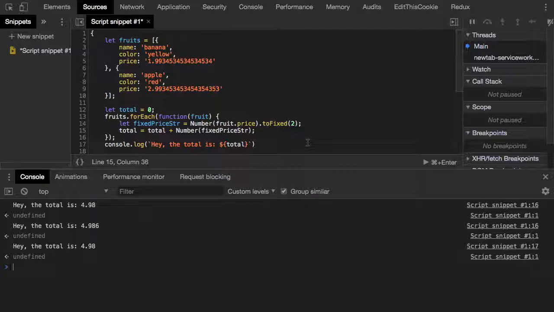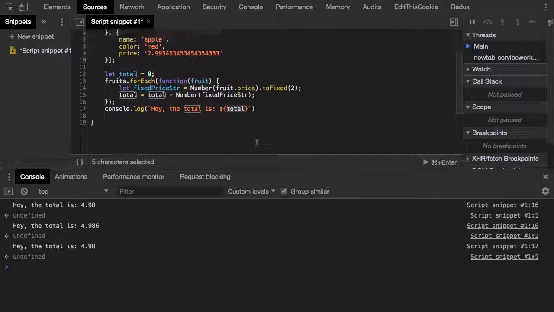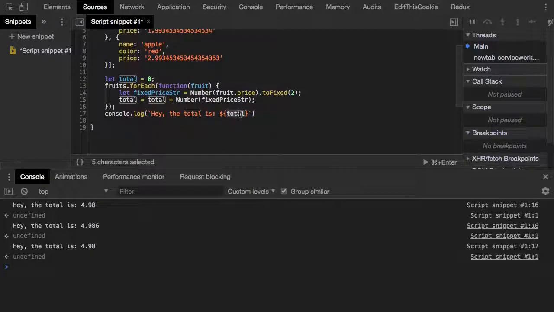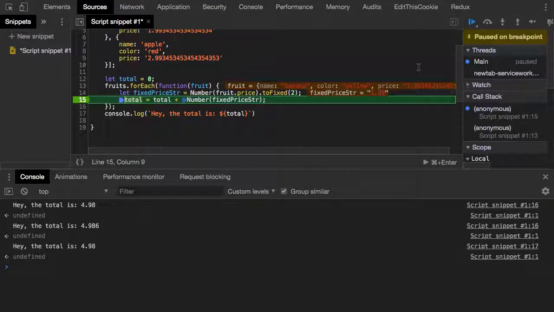Any question? And then the total line, you've got total equals total plus number. Total plus number? What do you mean? Why do you need two totals? No, you don't need two totals. So what we are doing here is, what's the value of total? Let's add a breakpoint. Let's have a look. So in here, what's the value of total?